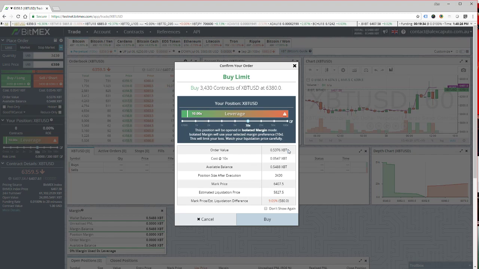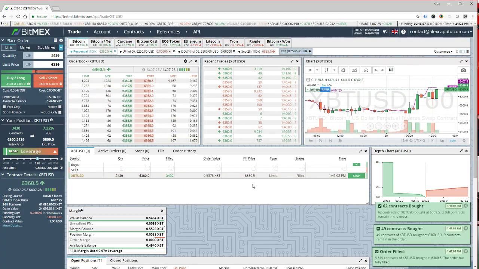Now, order value is what your cost is times the leverage. We're going 10x right now, so our cost is 10% of our portfolio, and our value is that times 10. So it's your cost times your leverage equals your value. This is what it's going to increase your position to once you've executed it. This is the current price right now, and this is your liquidation price. So hit buy, and the order's in.